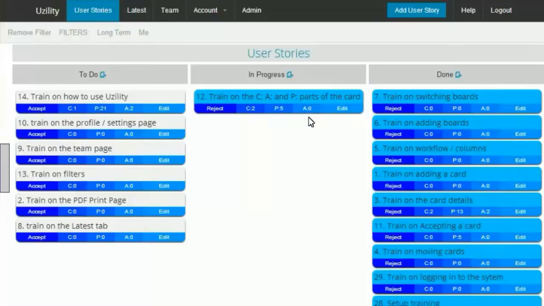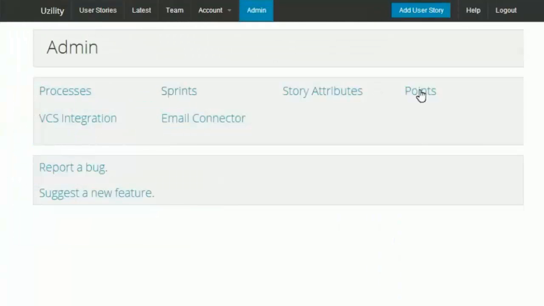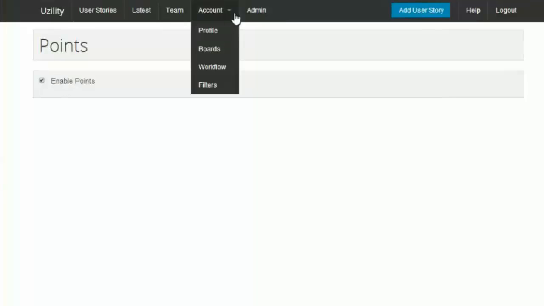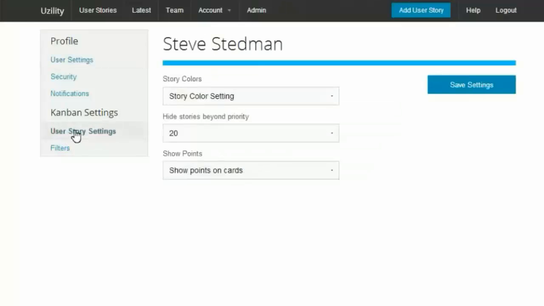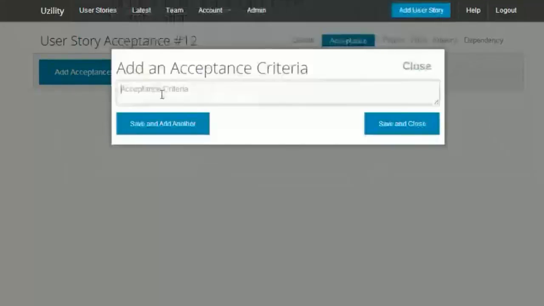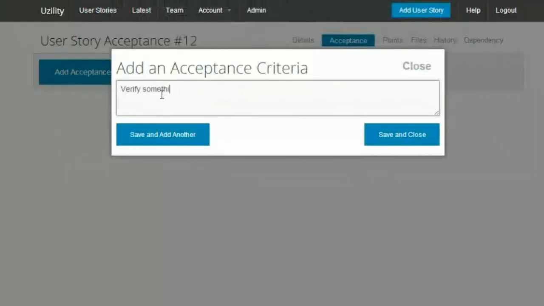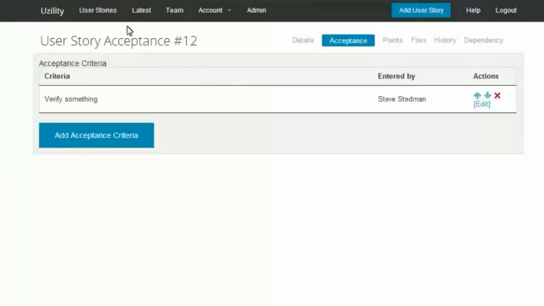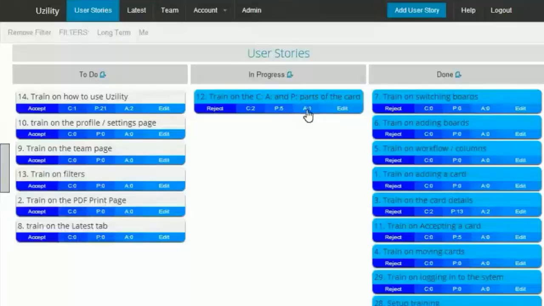Now, if you've just set up your own account, you might need to turn on the points because points is turned off by default. You can do that by going into the admin section, clicking on points, and just clicking the enable points checkbox. If you go to your account profile page, user story settings, you can choose to show points on cards or to not show them on cards. We have comments, points, and acceptance criteria. If you want to link directly to acceptance criteria, you could link here, click Add Acceptance, verify something. We'll click back to the boards, and we can now see that acceptance shows 1.